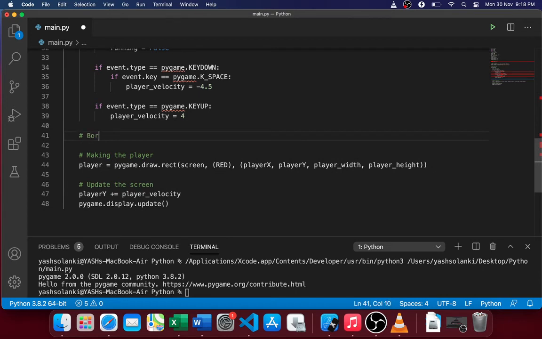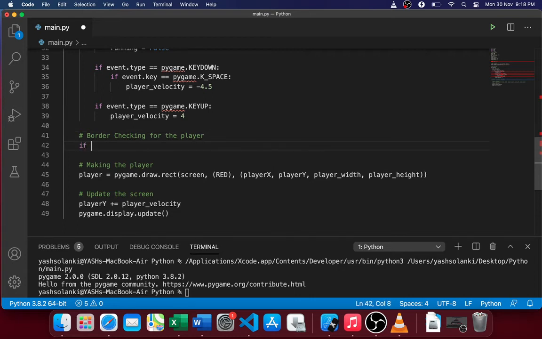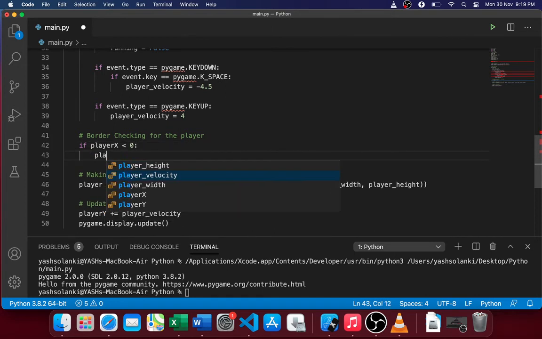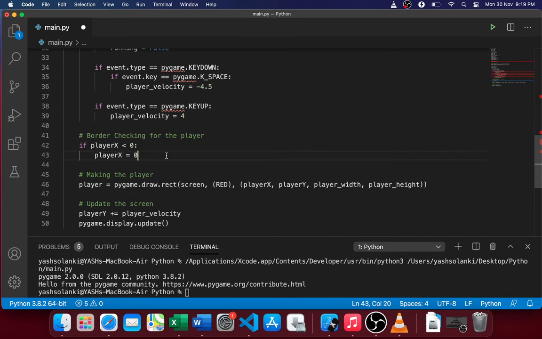Border checking. I'm not gonna make this a long tutorial because a lot of times I lose track and a lot of people don't like tutorial series. So if the x coordinate of the player is lesser than 0, I'll simply go ahead and set the player x to 0. So that's a pretty simple thing.